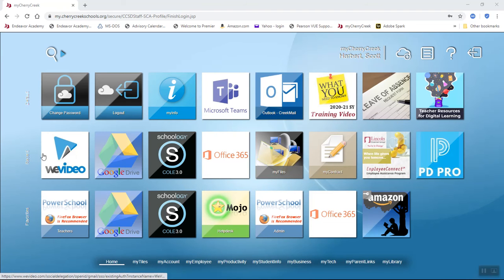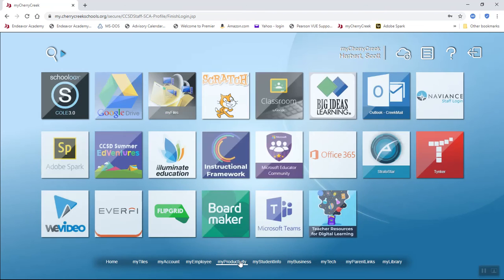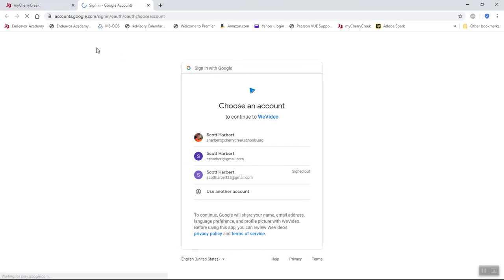So I've already used WeVideo, so it's here in my recent ones, but if you want to find it, it's here in my productivity. So you can open it up, and then when it opens, go ahead and sign in using your Google account. I've already been signing in with my Google account, so it automatically goes to that. This will be the quickest and easiest way to do it. So go ahead and sign in.